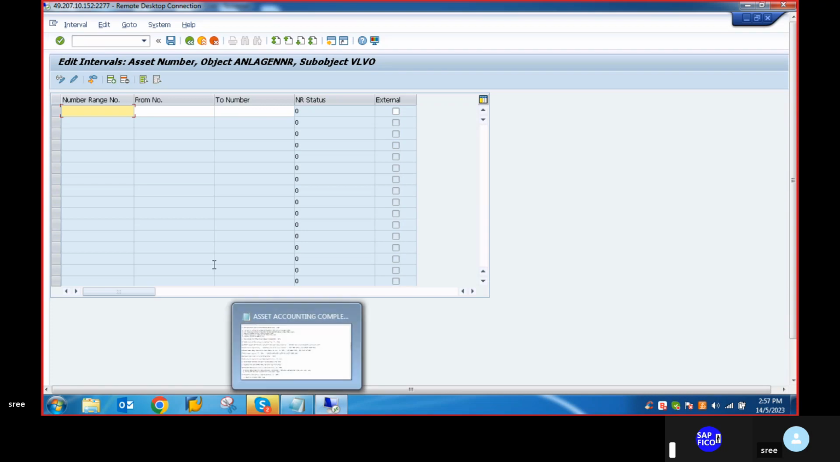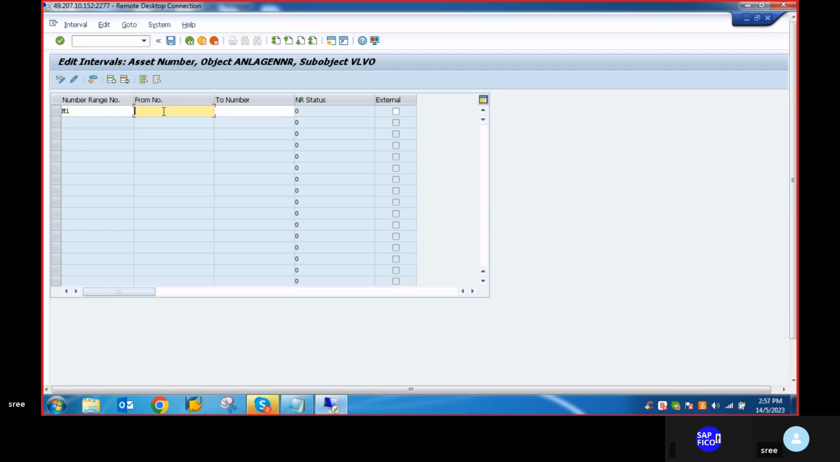Number range interval number is M1. That is main asset. Number range interval will be M1 main asset, and from number you can just give this one number, ma'am. 1 to 3000. Click on enter, ma'am. Go to the save button and save it.